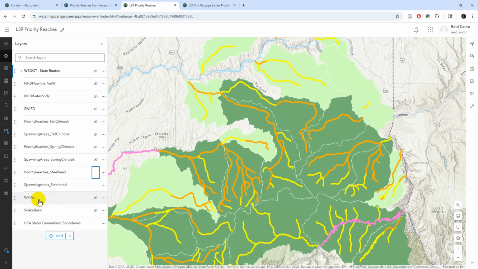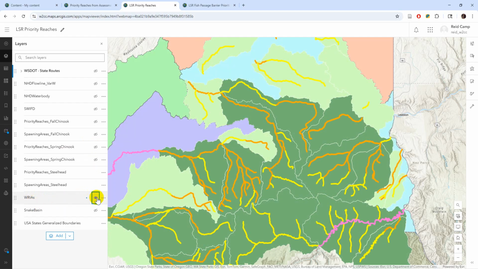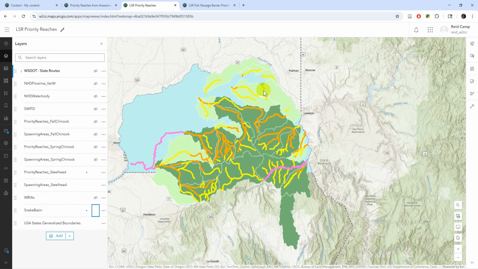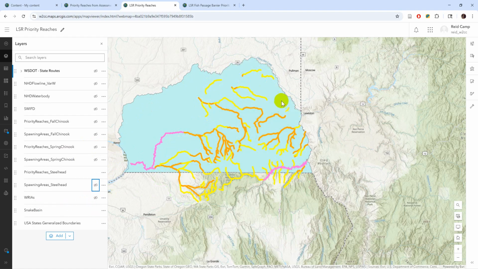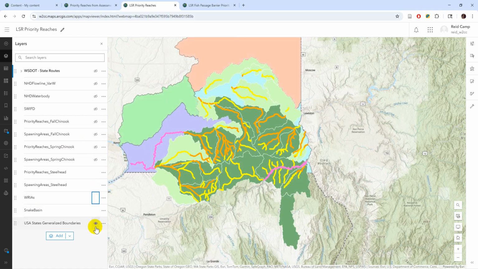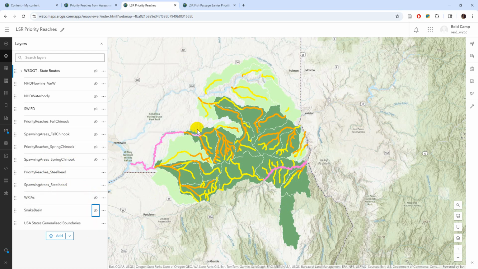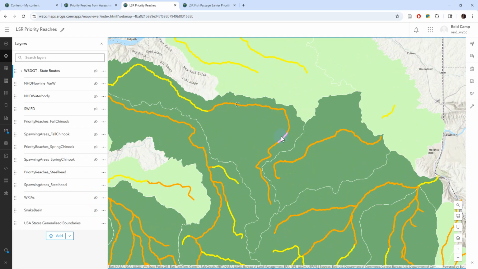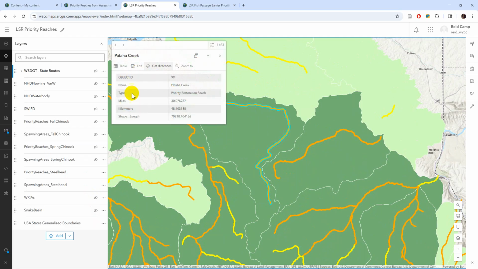The additional layers here, there's the Wyras, in case you're interested to see where that falls out, and then the entire snake region, which is just one big polygon back there. And then there's also the state lines as well, just in the background, if needed. So to edit one of these, you simply zoom in wherever you can see one and click on the line. It'll bring up this info box, and if you hit edit here, then that'll bring you to it.